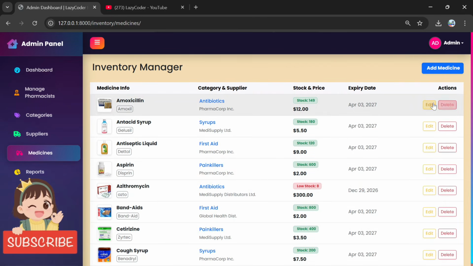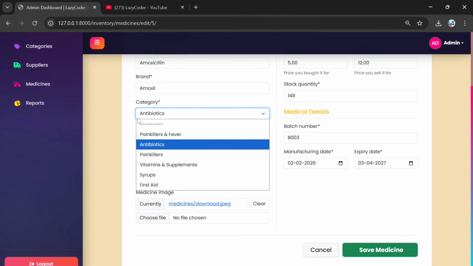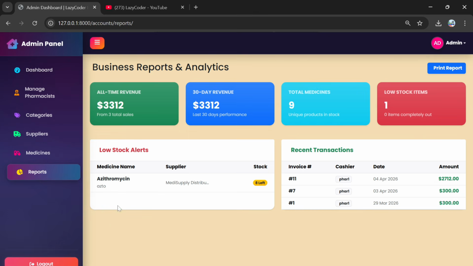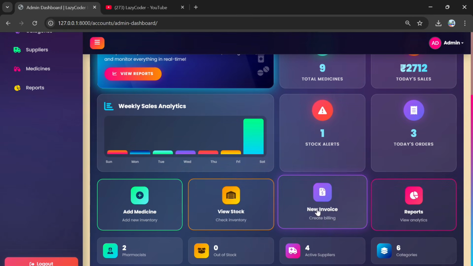So admin can edit it, like name, brand, category, that we have already added, and purchase price, what is the selling price, what is the quantity that you have. Once you sell your medicine, the stock will be decreased automatically. Suppose amoxicillin will be added by the pharmacist for one customer, then the stock quantity will be reduced. It will be done automatically. And this is the report. So this is the basic admin functionality that we have added.